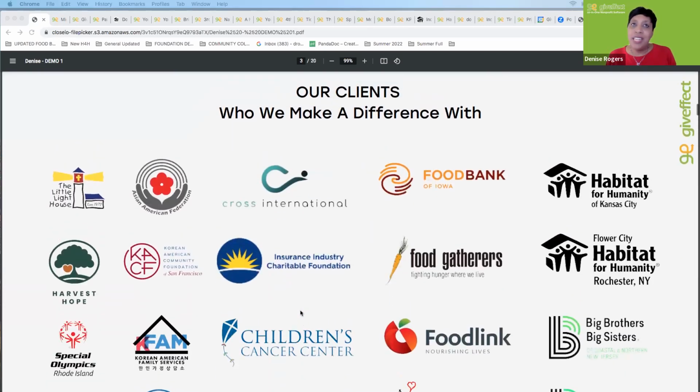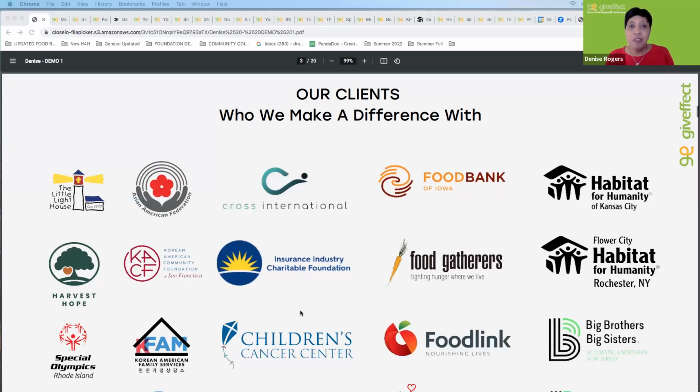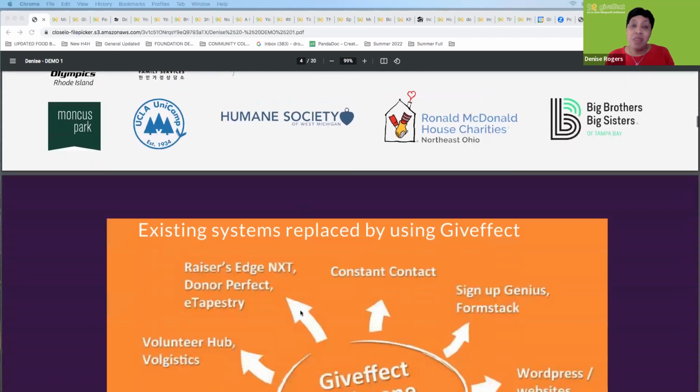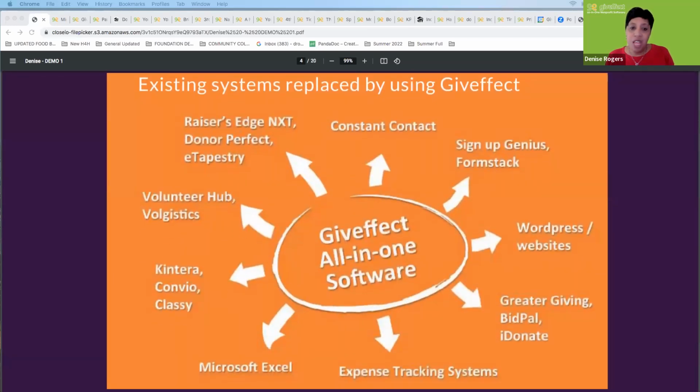And I often get asked, are they large in revenue, smaller in revenue? How many records do they have? And I'm going to let you know that they run the gamut. So some of our customers have larger revenues than others. Some may have 2,000 records, others may have millions. But what they had in common before adopting Giveffect is that each of them, or many of them, were using 3 to 6 software systems to get their jobs done.